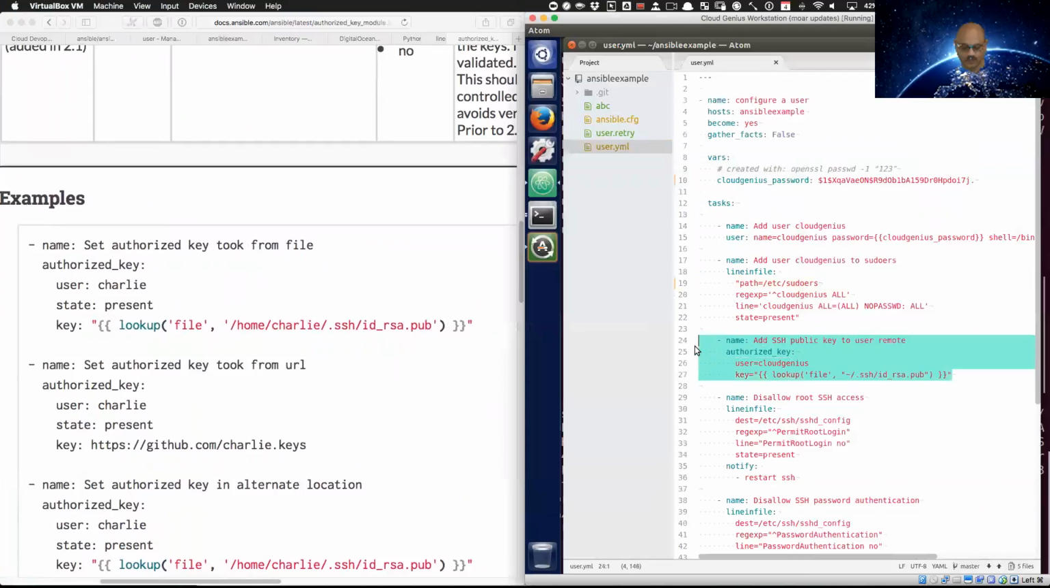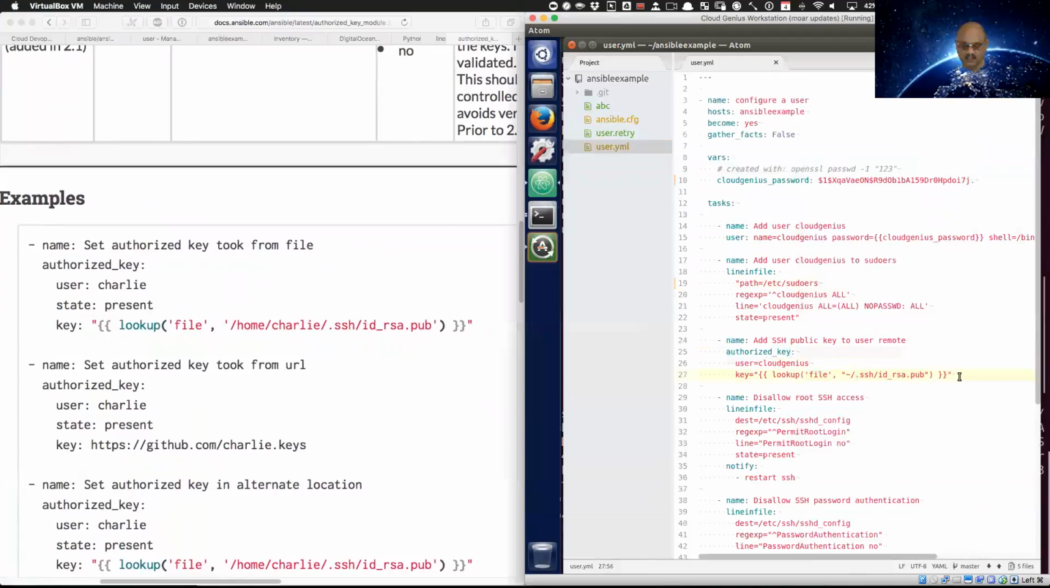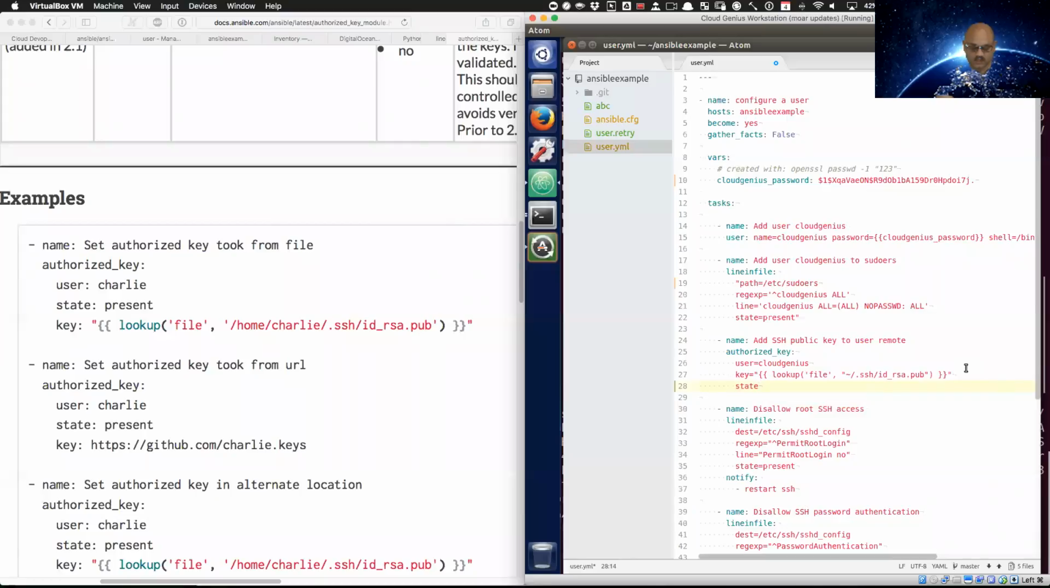Here, I say authorize keys, I call out the user, and the key reference, I'm looking up a file stored in my current folder in .ssh id_rsa.pub. And what is missing in here is the state declaration. So I should add that. I think it's a good thing. So I'll say state colon, or rather equals in my notation. See, my notation also is a little bit older.